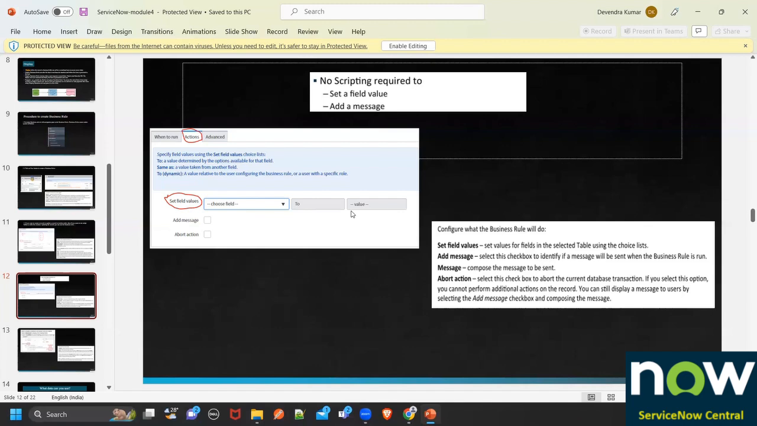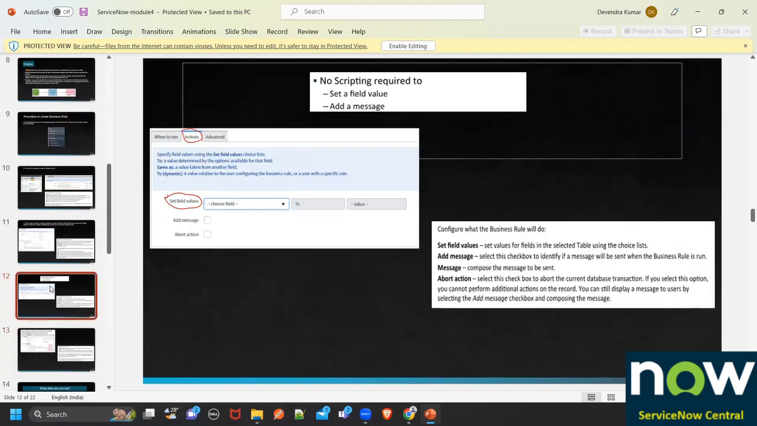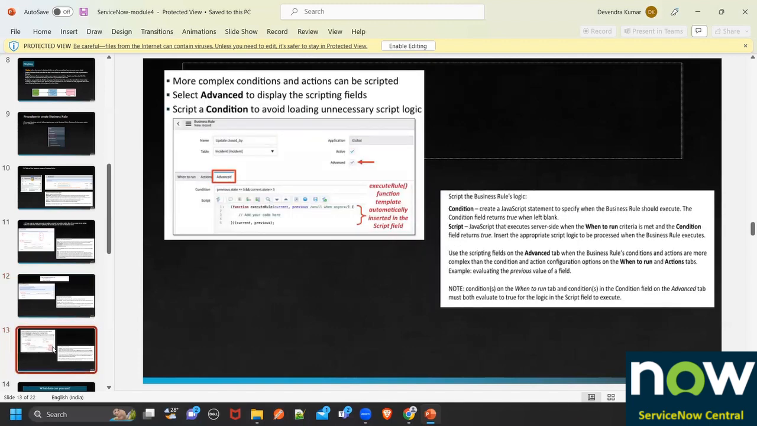But ServiceNow still gives you, as a developer, the capability to write complex code in the advanced tab. Under the advanced tab, you have a scripting area wherein you can write a lot of complex code based upon your user stories or customer stories.